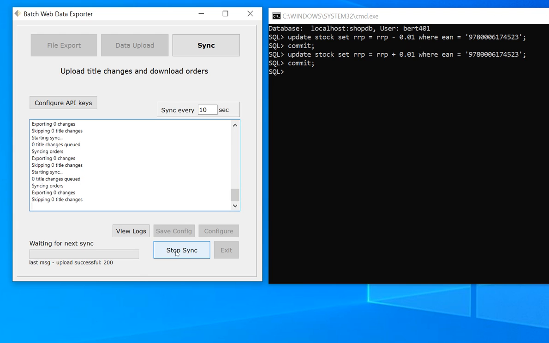If we had people placing orders on the website, they would also be downloaded during this process and put into an ISBN list called web orders with a date, and that you can view from within Batchline, which can show you what titles people have been ordering from your website.